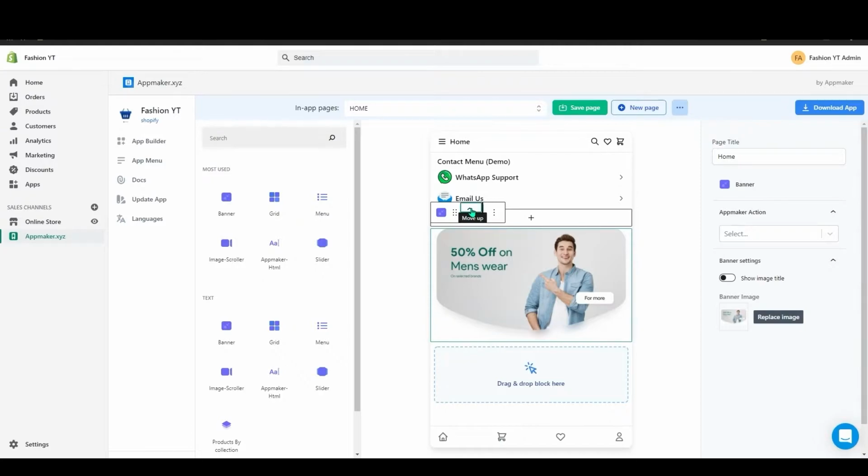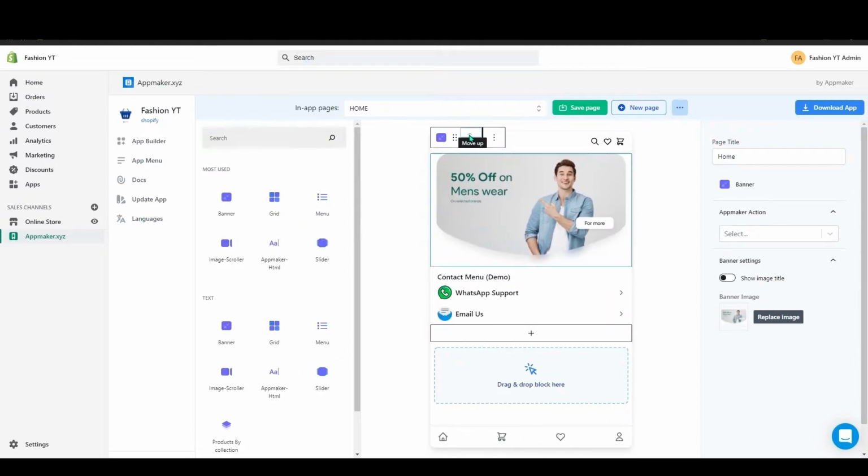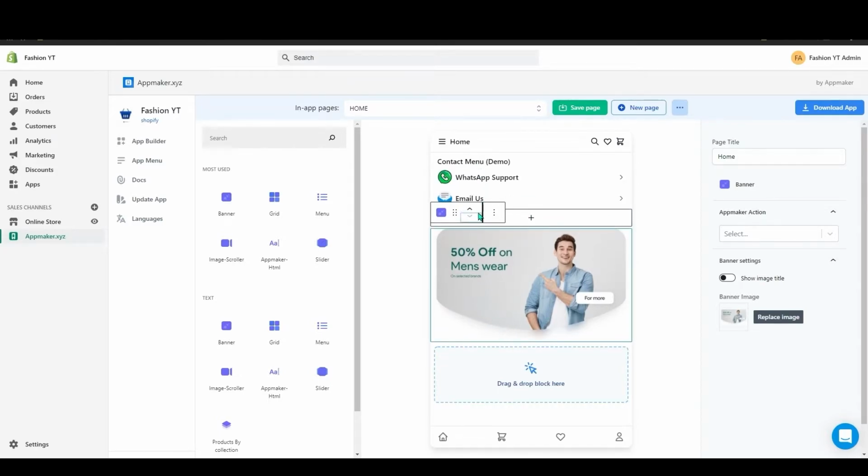To move this banner, you can see an arrow key in here. If you click upward, it goes up, and if you click downward, it goes down. So I will move this to the top.